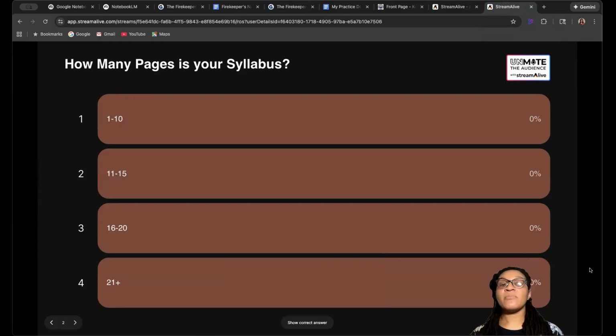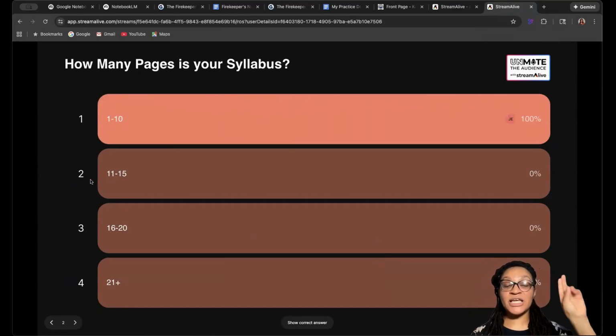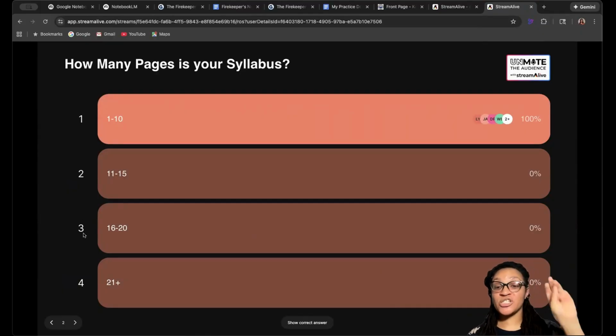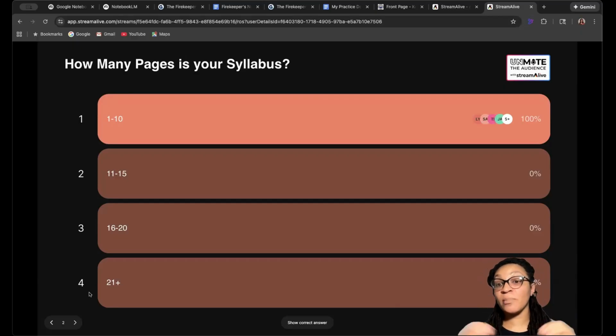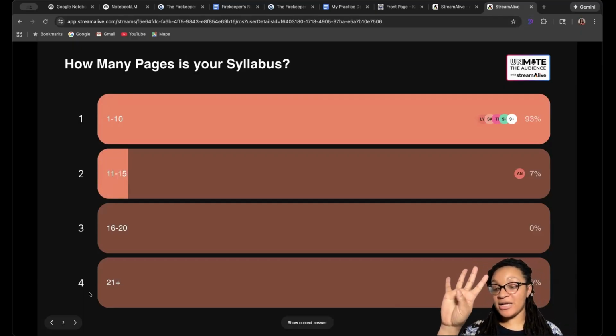How many pages is your syllabus? Is it 1 to 10, 11 to 15, 16 to 20, or is it 20 plus? If it's from 1 to 10, put number 1 in the chat. If it is from 11 to 15, put number 2 in the chat. If it is from 16 to 20 pages, put number 3 in the chat. And if it is 21 pages long or more, put number 4 in the chat.